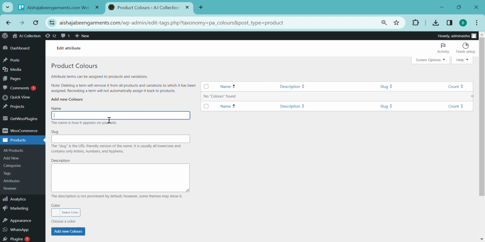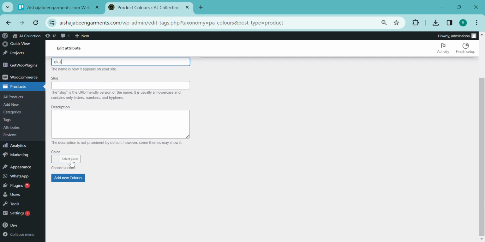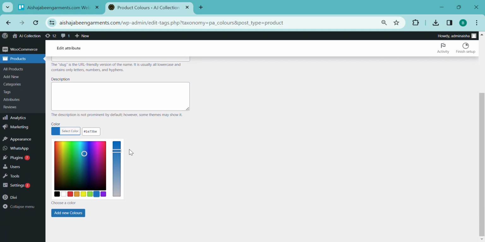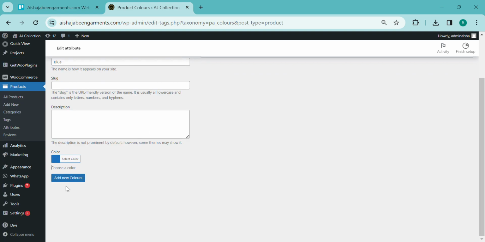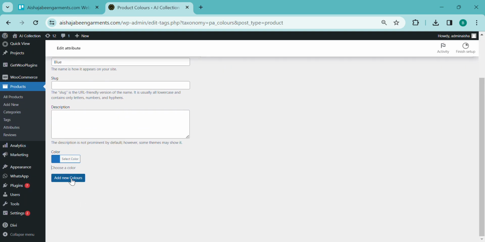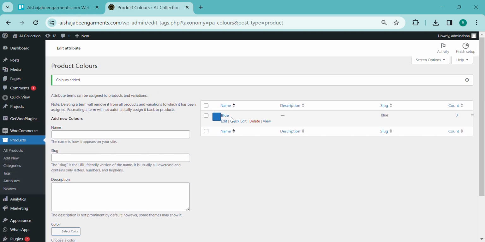That is, I want to add blue color, so I'll write here blue and select here the color, or just type here the color code which you want to add and just click on add new color. Here you can see the color has been added. Like this you can add any type of attribute.